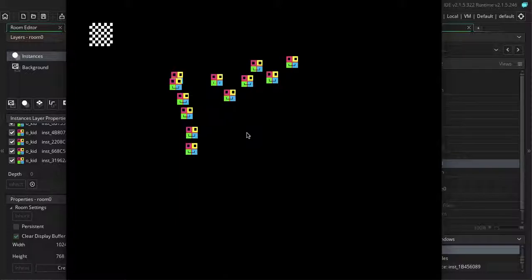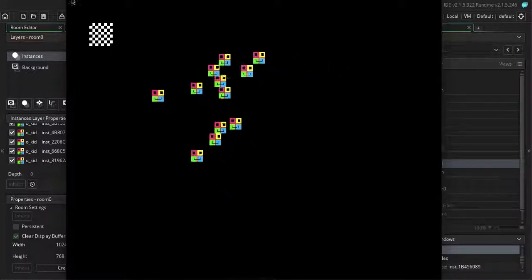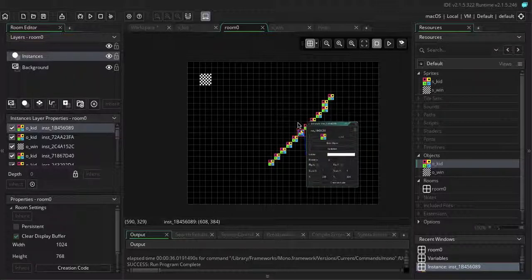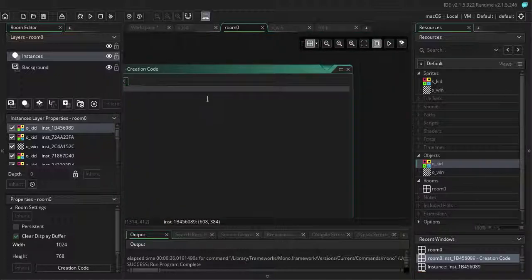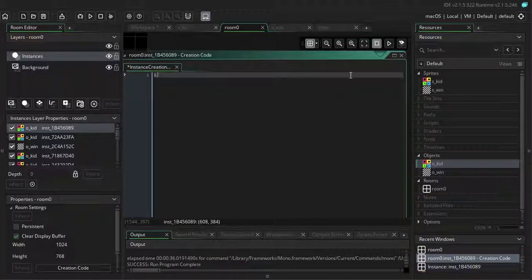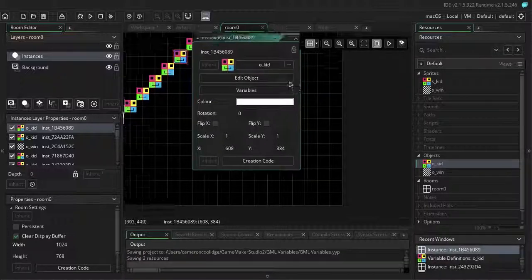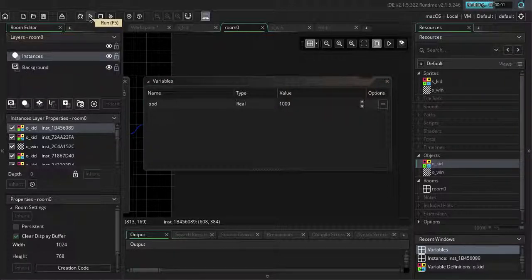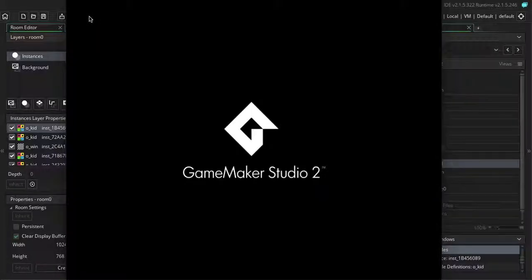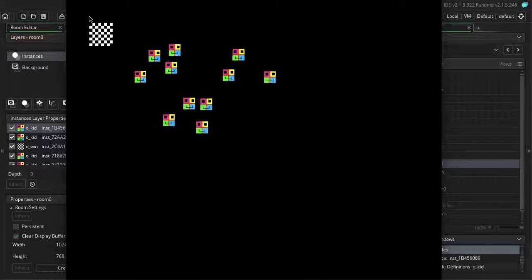Now you can go into creation code, which is fancy schmancy over here, and you can type in whatever code you want. So you can have SPD equal like 25 for one object. But who wants to do that for every single object when you can just go to the variable and set it at 1,000. And then you can have whatever you want. It essentially saves you time. I've been going on for too long now. But yeah, that happens when you set speed to 1,000.